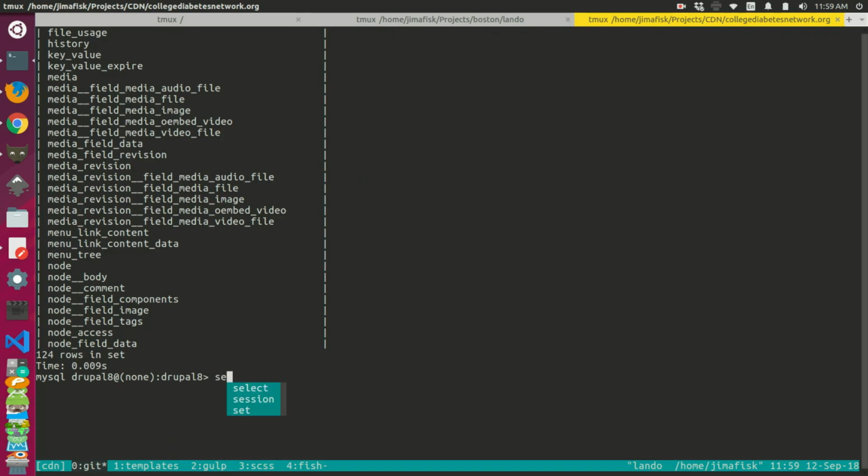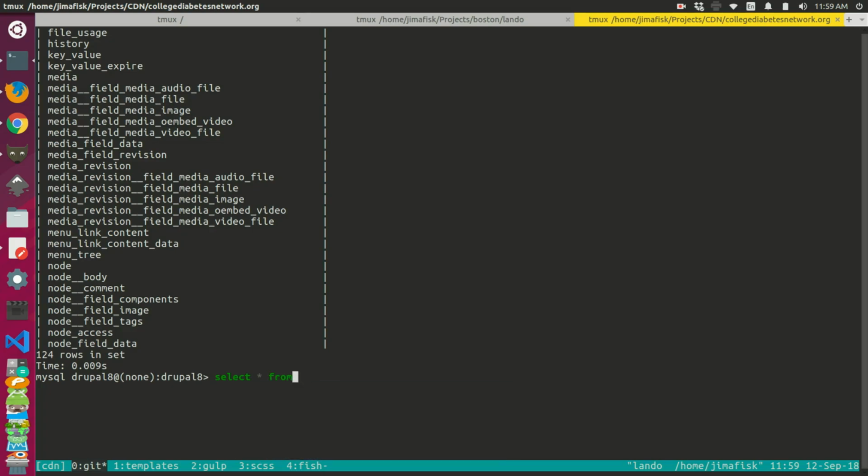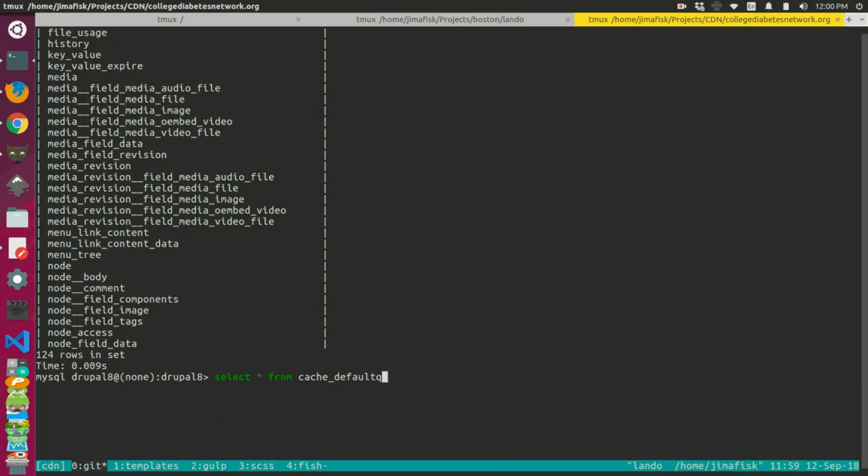But for now, you can see that you can run through and do a bunch of commands, and it knows your tables, so you can actually start cycling through, and it makes it a lot easier to deal with your MySQL database than the standard MySQL prompt that you get with Lando out of the box. Hopefully that helps you out.